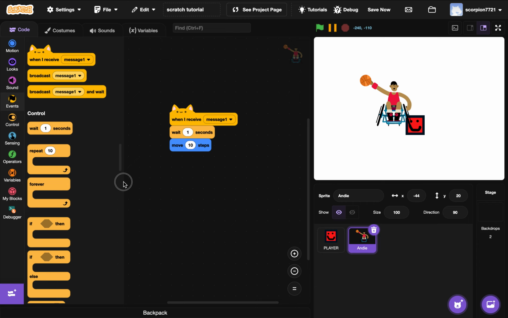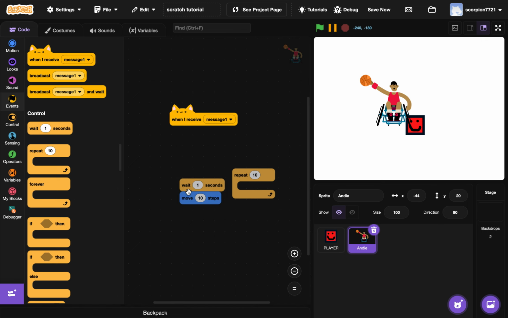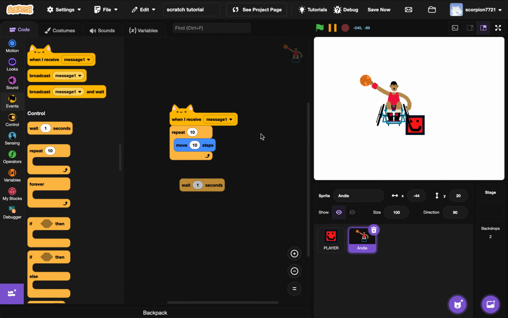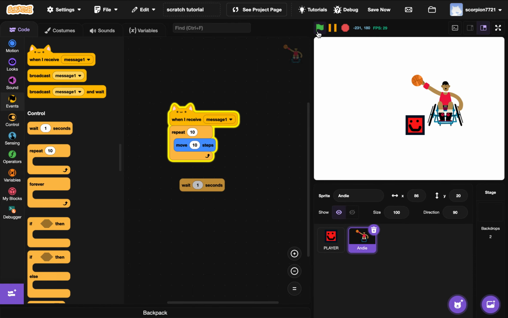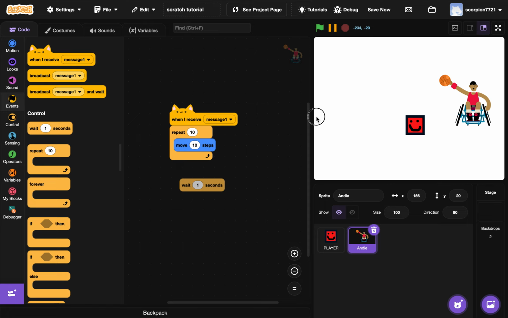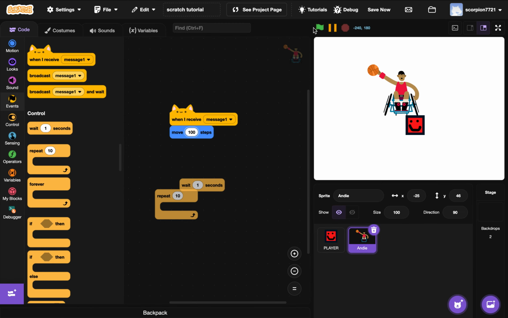And here is the repeat block. It's so important. So first we have repeat 10, move 10 steps. That means 10 by 10 is 100. It would move 100 steps, but not directly. It would be smoother like this. It would be moving step by step. If we put it directly 100 steps, it would just teleport.